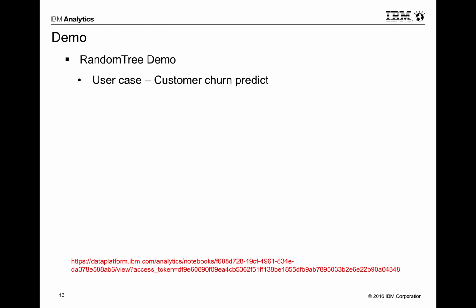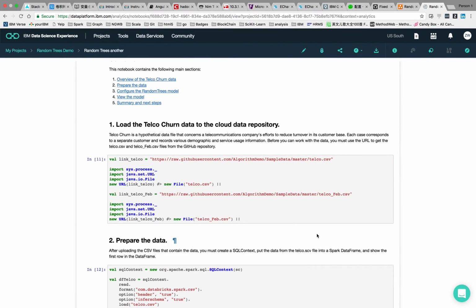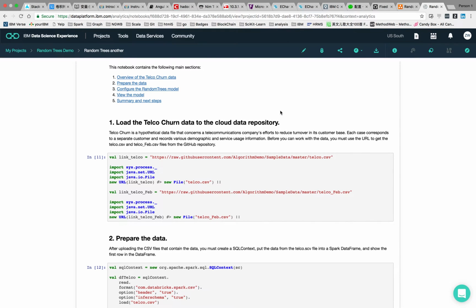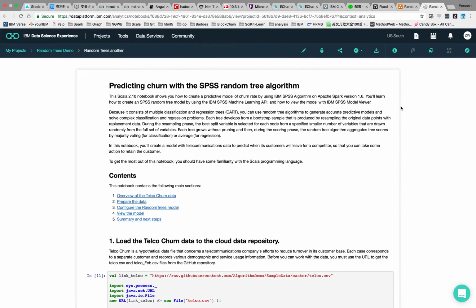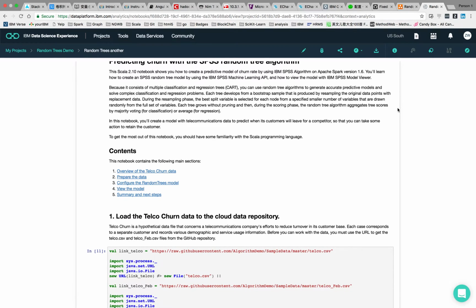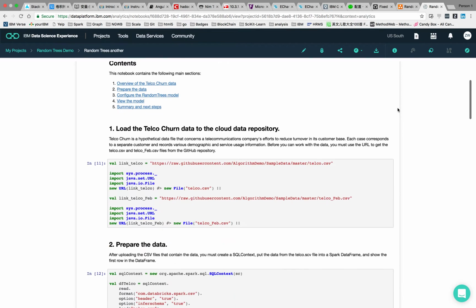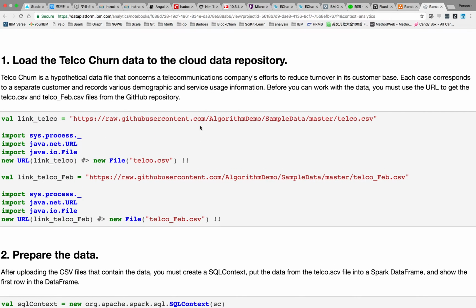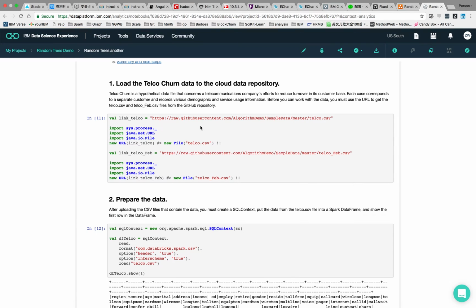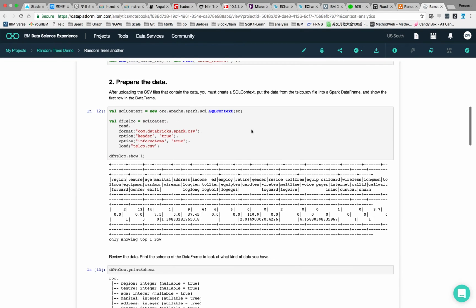Okay, then we go to another demo, as we try DSX. That's the IBM Data Science Experience cloud environment, and we use the same use case as before. I will introduce how to use it in DSX. First, we prepare the data. I already uploaded the data to a common website: last year's data for training, and this year's February data for testing.